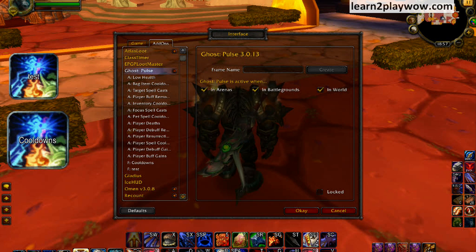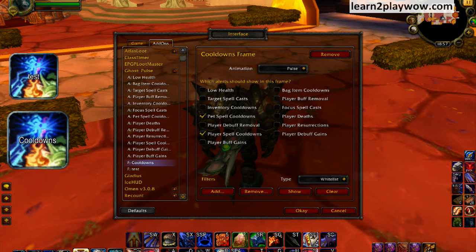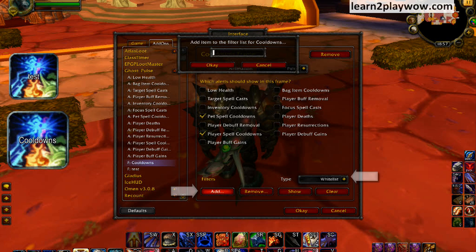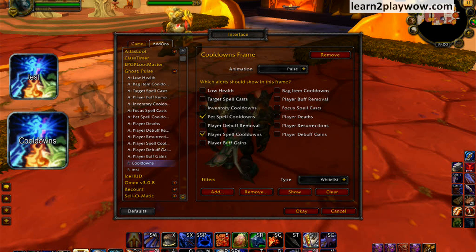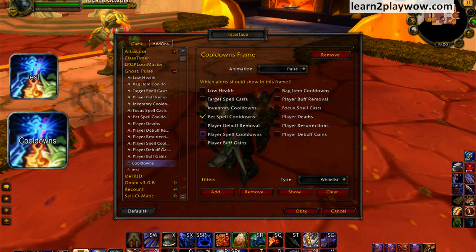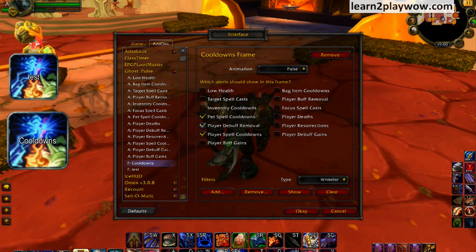Now, if you wish to add Blade Storm, go to the Cooldowns frame and add Blade Storm on the whitelist. You will notice I have Player Spell Cooldowns checked. Anything else that I check here will show up in the same box.